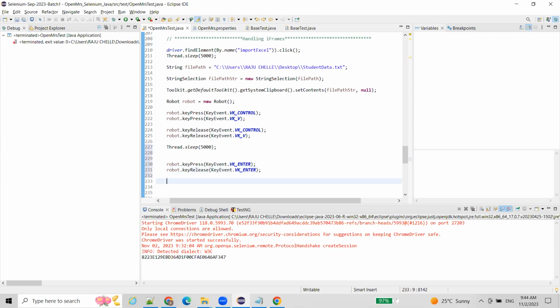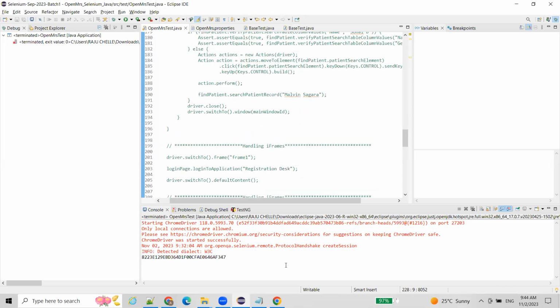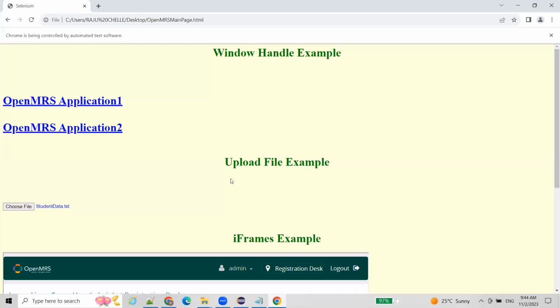Okay, let's see. So this is the code if you want to handle the file upload using Selenium, using the Robot class. This is also one of the important questions in interviews. So here too, this is to upload the file using the Robot class. Okay, let me run it. Let's see whether it is uploading the file or not. Okay, this file it has to upload.